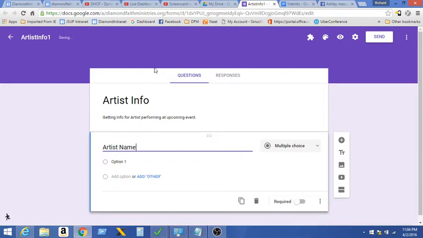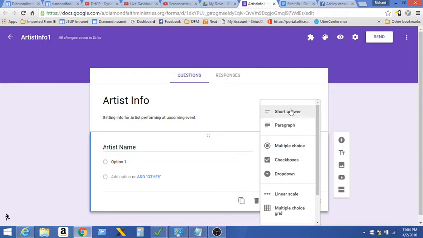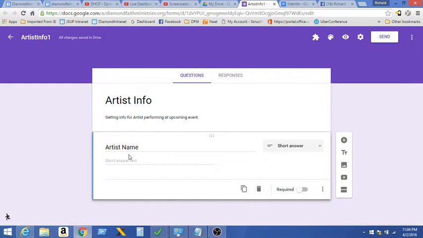Artist name. And we want to make that a text field. Okay, but you know, what if they have a long name? But you know what? We're gonna go ahead and go with a short answer for right now. All right, because we know who they are, but this is just kind of to get everything together for them whenever they come. All right, so we're gonna make that required right down here.